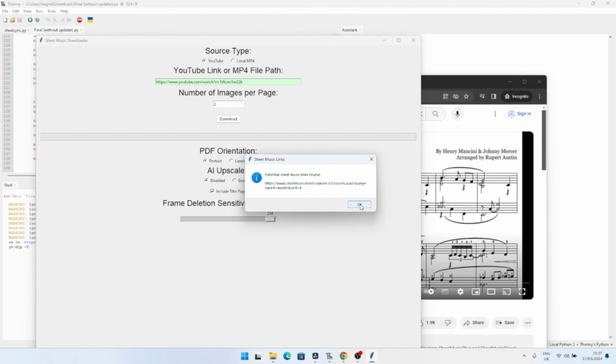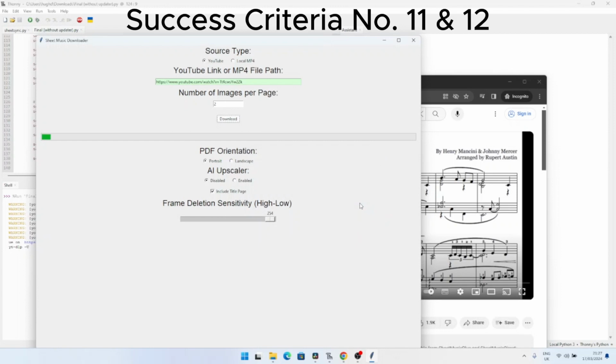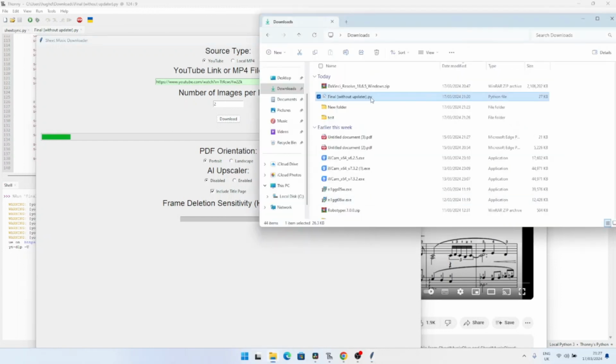I'm now going to click OK, and the computer will continue with scrolling through the video and deleting the identical frames. This completes success criteria number 11 and 12. I will now show you that this is working. Going to Downloads and going to our folder Test.